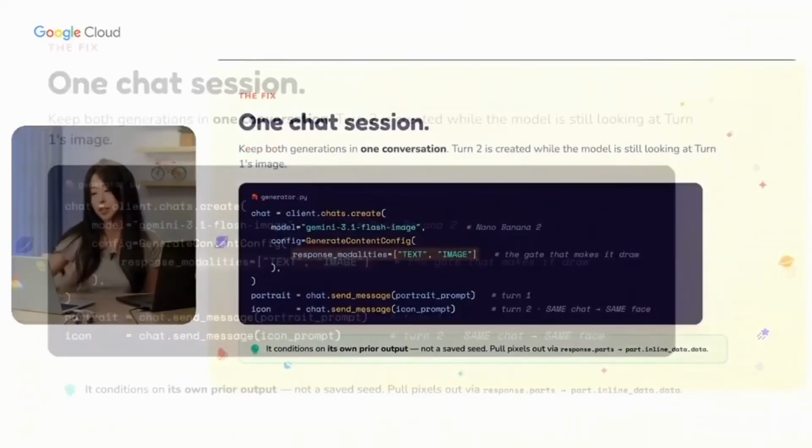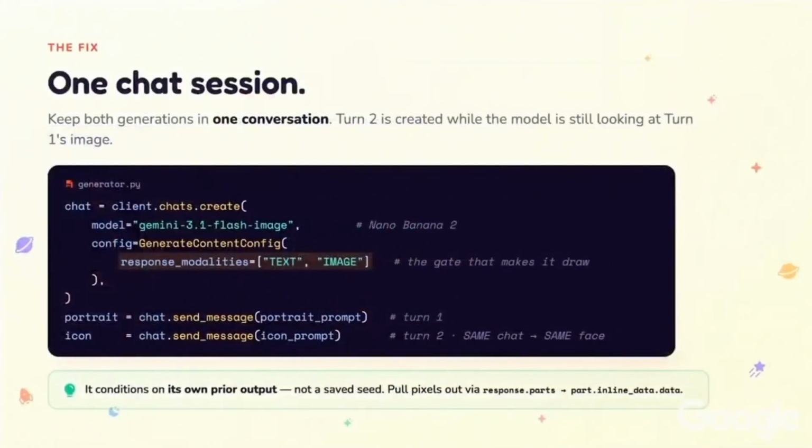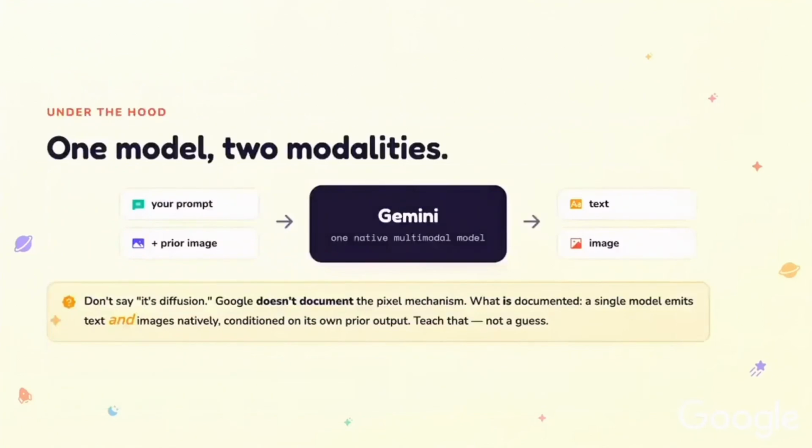As you can see on my slide, we have this one chat session, just like what you just saw, with this one line, client chat create, to create the session. Then when we make the icon, the model isn't starting fresh. It will see the portrait it drew a moment ago, right there in the conversation, and make the new icon with the same character. Remember in the prompt we said use the same face, same style, and everything, to emphasize prompt consistency. But the question is, why does staying in one session keep the face?